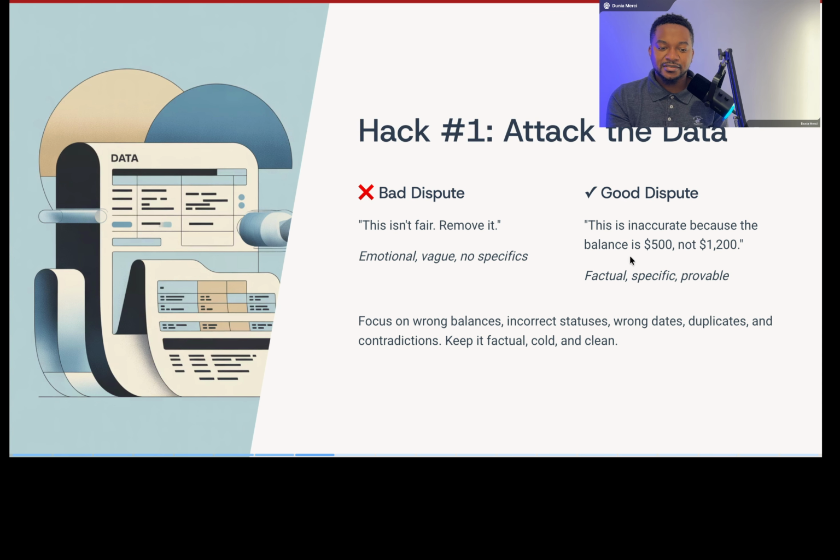All right, hack number 1. When you are disputing, you should dispute inaccuracies. Not "this isn't fair, remove it." That's very emotional and vague. It's not, like, what is that, right? So don't dispute with your emotion, dispute with facts, data, what you actually see, what you actually know.